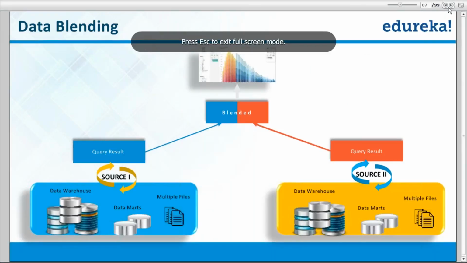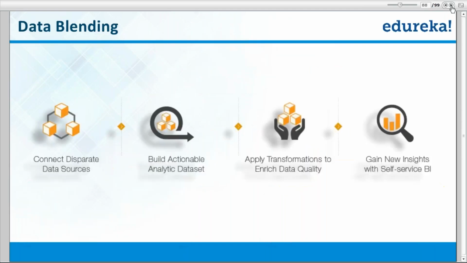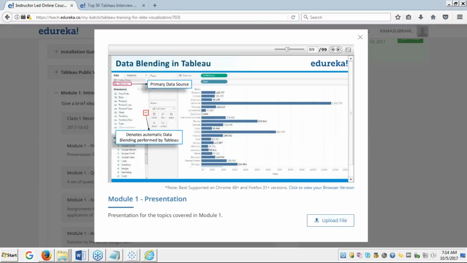We'll see it in the materials we have. This is like two different data sources. Data blending is used to connect disparate data sources, build an actionable analytical data set, apply transformation to enrich the data quality, and gain new insights in the self-service BI concept. Now what I will do is try to combine two different data sources.